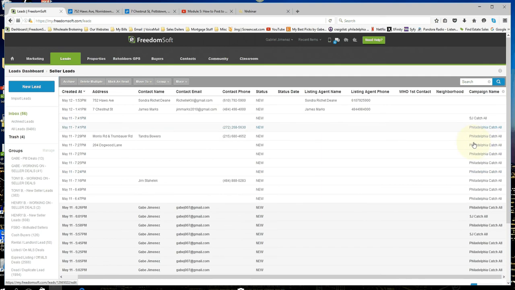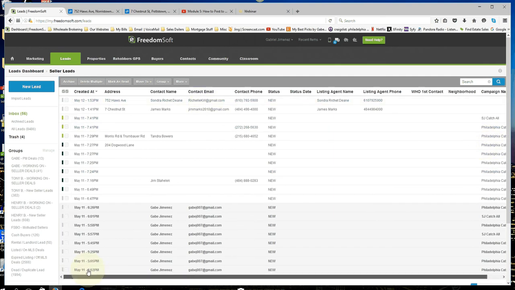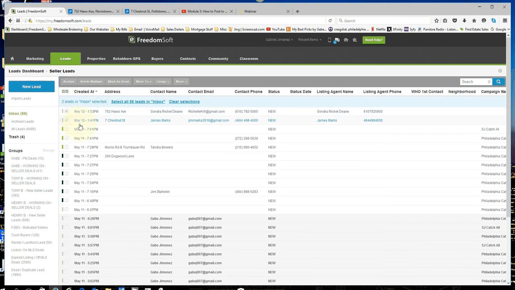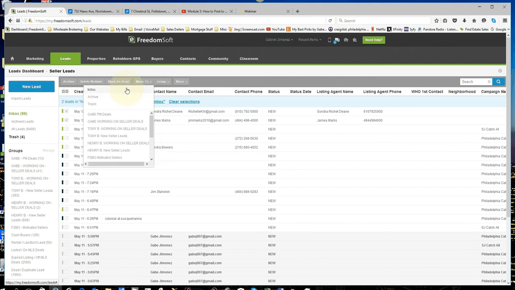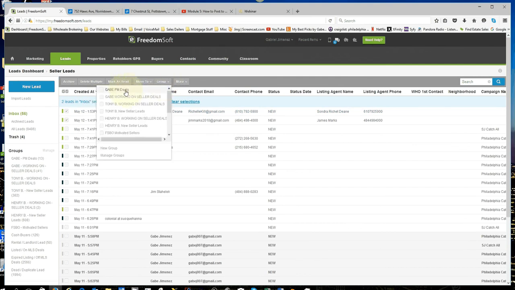But this is what you're going to do. You're going to put a check mark on both of them, or all of them, however many there are. You're going to go to more. You're going to color code them all to green. Next, you can see that it just changed them to green. Next, you're going to group. You're going to check the group, Gabe PM deals mark. You're going to make sure no other box is selected. You're going to click apply.